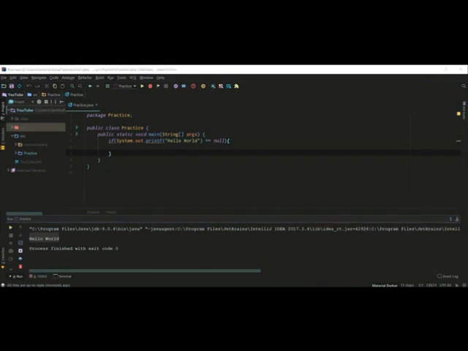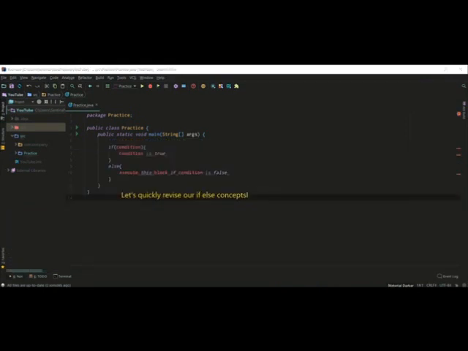Now let's see the next concept. If the condition is true, then the if block is executed, otherwise the else block is executed. This is a simple program to check whether a number is odd or even. So let's run our program, and the else block works. That is, 5 is an odd number.